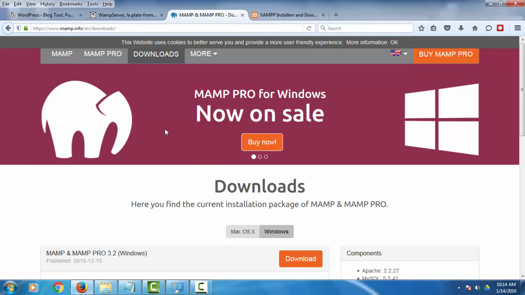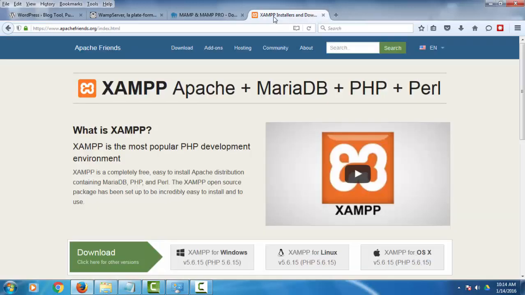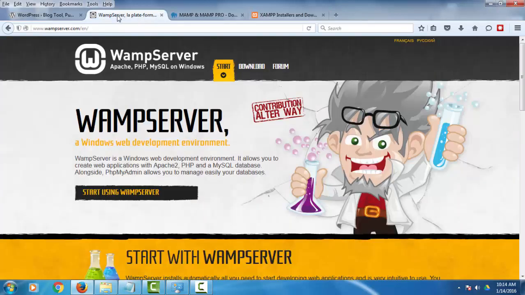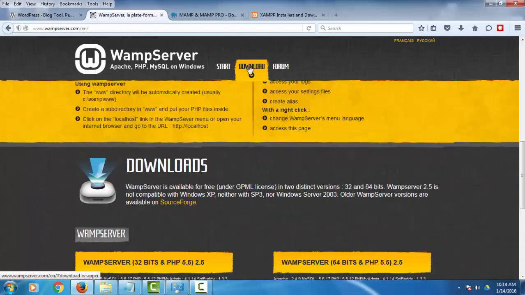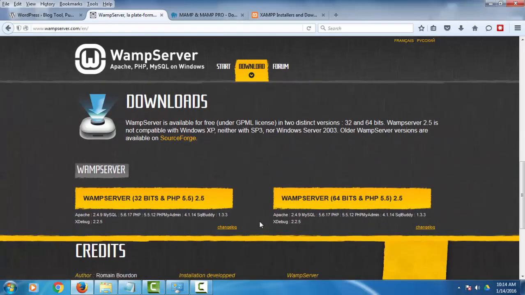Another choice of web server, MySQL server, and PHP bundle installer is XAMPP, and that's also been around for a very long time. I've used XAMPP before. My personal preference right now is I like to use Wamp Server, so I'm going to install this. So for Wamp Server, I'm going to go to the download page, and I'm going to download the 64-bit version.